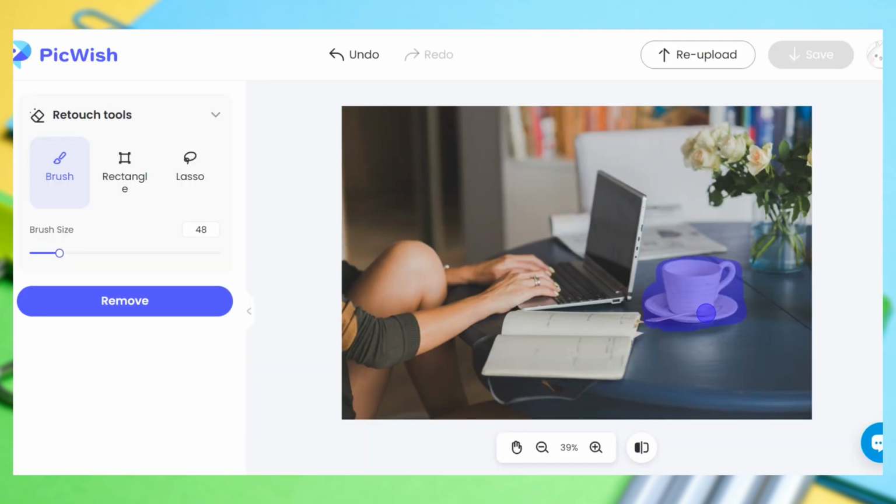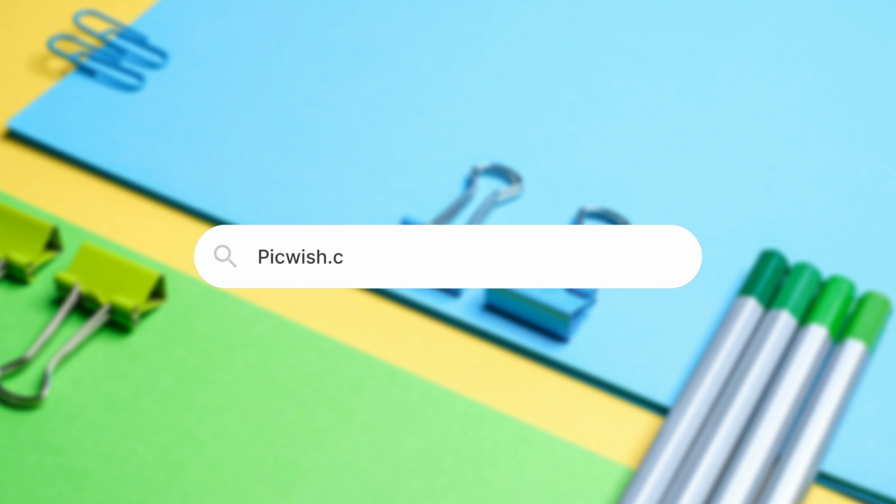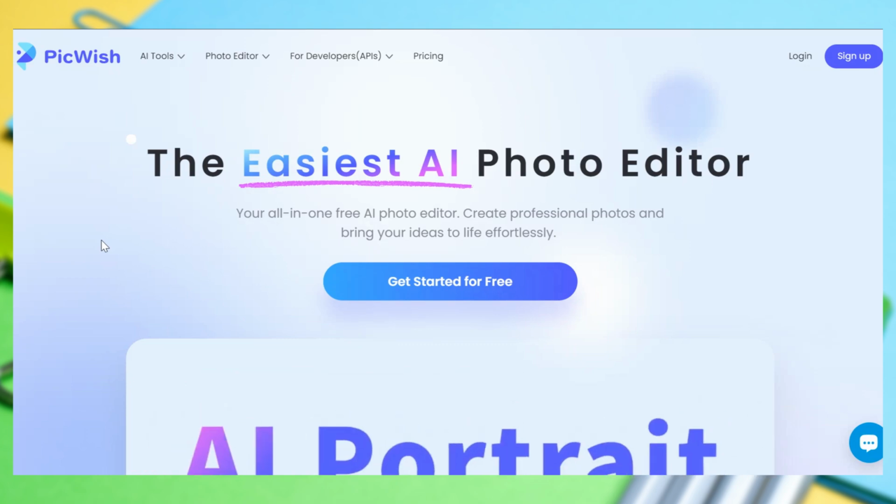Alright, let's get started. To remove any objects from a photo, first of all, open a web browser on your computer or mobile device. Once opened, type PicWish.com in your browser address bar and press the Enter key from the keyboard. You will now see a screen like this.